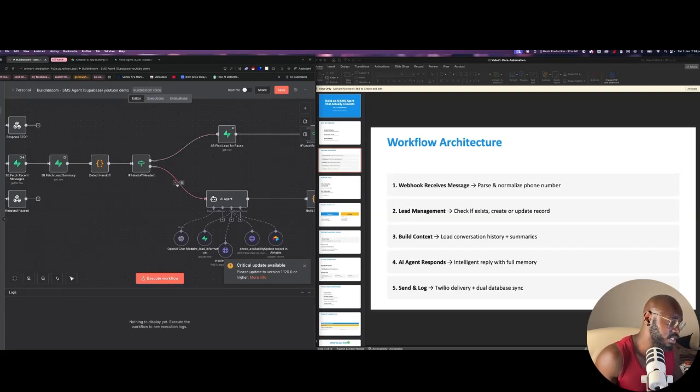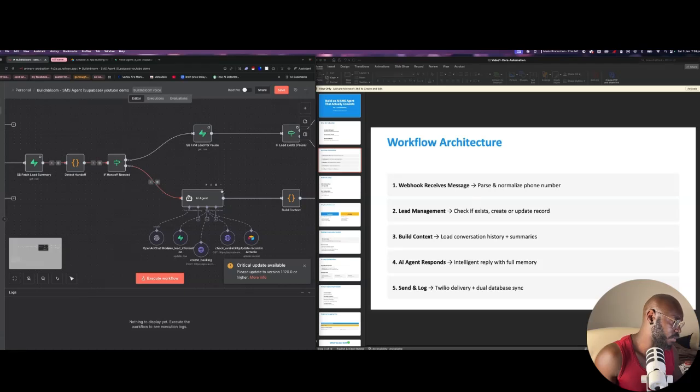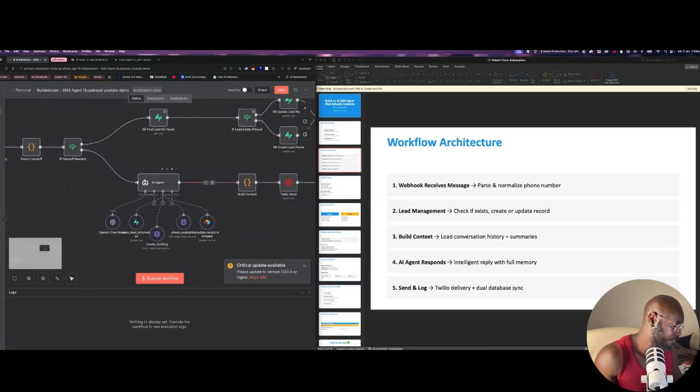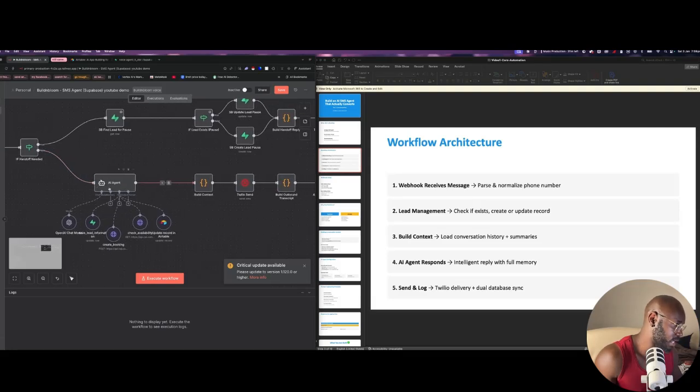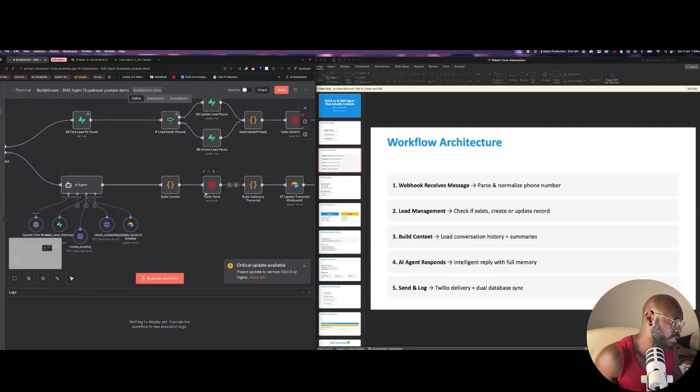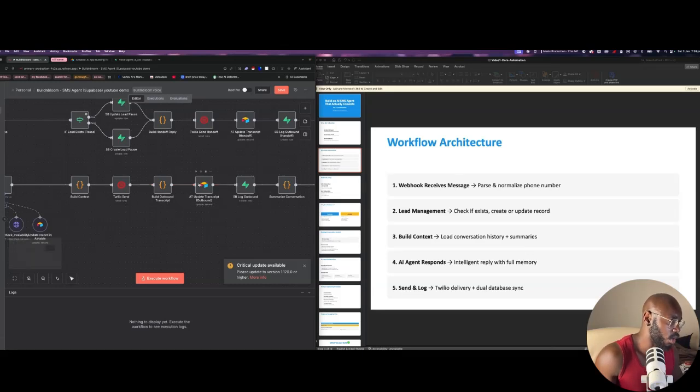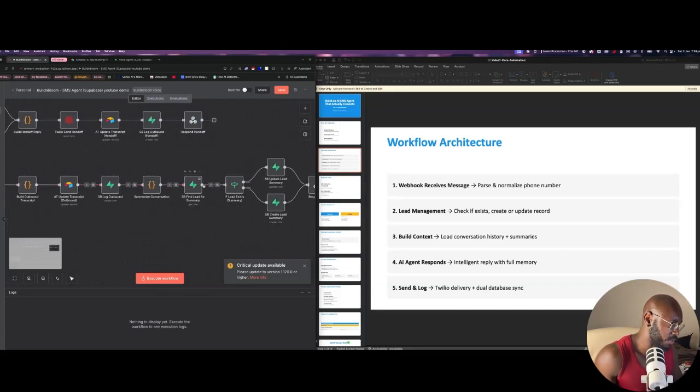Otherwise, what you'll find is it's just going to keep repeating the same messages before it replies to the message, sends it to Twilio, and updates the Airtable. Summarizes a conversation, and all of that is stored within Supabase. Okay. So we're just going to go through all of that. We're going to go through the webhook setup on Twilio. And we're going to be going through the Supabase.